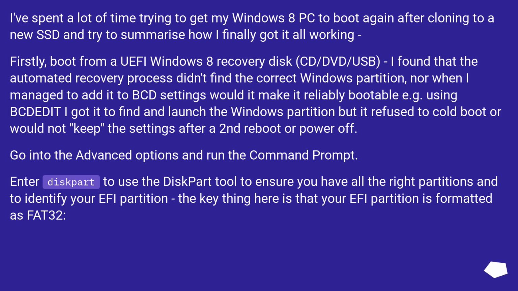CD/DVD/USB. I found that the automated recovery process didn't find the correct Windows partition, nor when I managed to add it to BCD settings would it make it reliably bootable. For example, using edit, I got it to find and launch the Windows partition, but it refused to boot or did not keep the settings after a second reboot or power off. Go into the advanced options and run the command prompt.